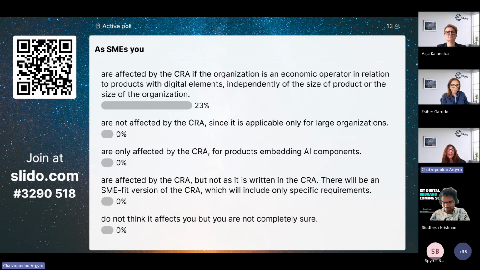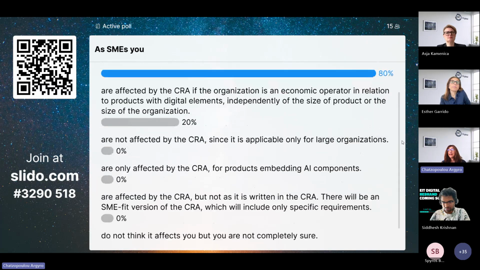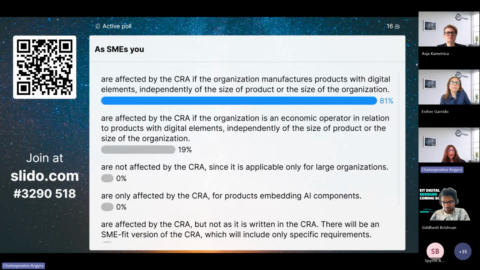So you do not believe that there should be an SME fit version of the CRA. That's interesting. I was kind of thinking that most SMEs would say, yeah, we know it's important, but we have a lot of constraints when you compare us to large organizations and big tech giants, and we should have a lighter version of the requirements.